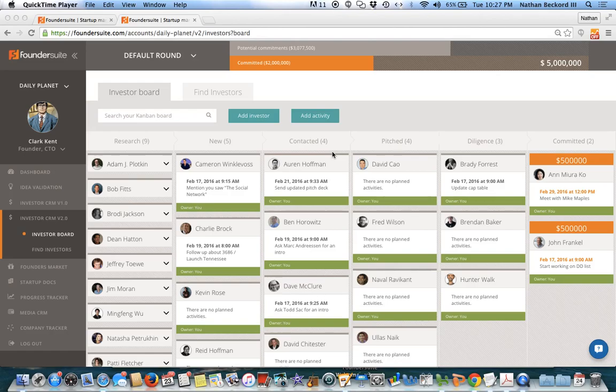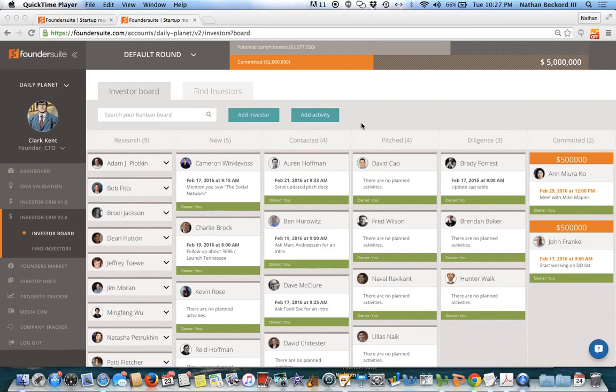I'm CEO of Foundersuite and I'd love to give you a tour of our brand new Investor CRM 2.0. This is the tool that's going to help you run your fundraise in a much more efficient and effective process. So what you see here is our Kanban board. This is what you'll see after you've been fundraising for a while and you're in the thick of your fundraise.